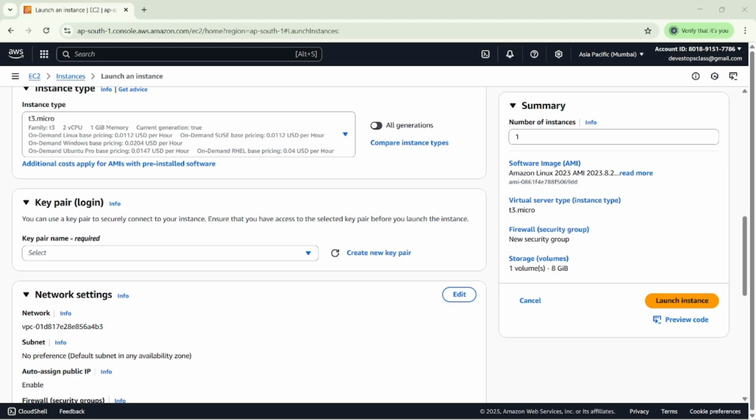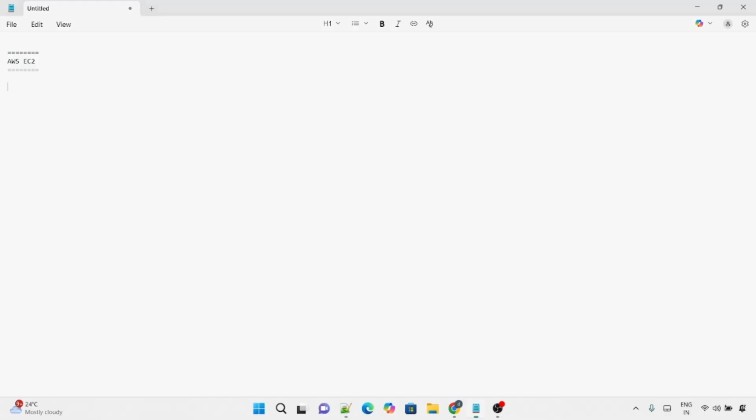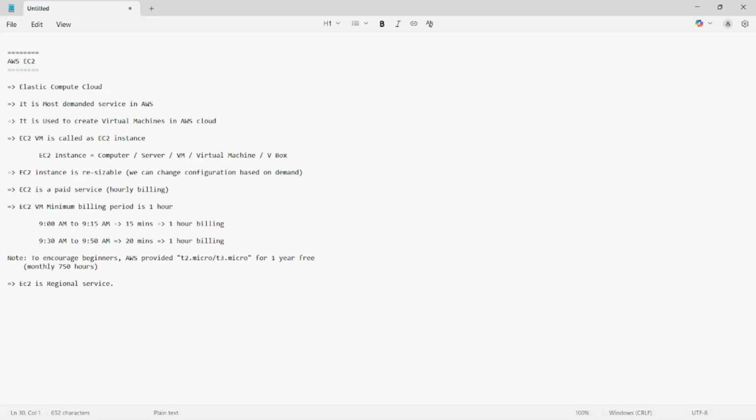So EC2, Elastic Compute, is the most demanding service in AWS. An EC2 VM is called an EC2 instance. An EC2 instance equals a compute service, server, VM, virtual machine and VBox. An EC2 instance is resizable, because as already discussed, we can set the configuration in the EC2 instance type. We will discuss that in our next agenda. An EC2 instance is a paid service with hourly billing, and an EC2 VM has a minimum billing period.